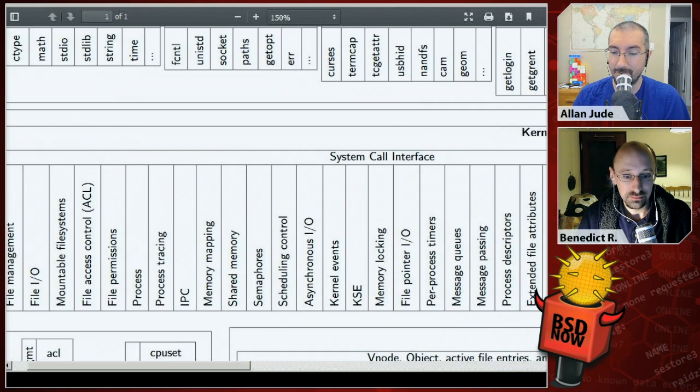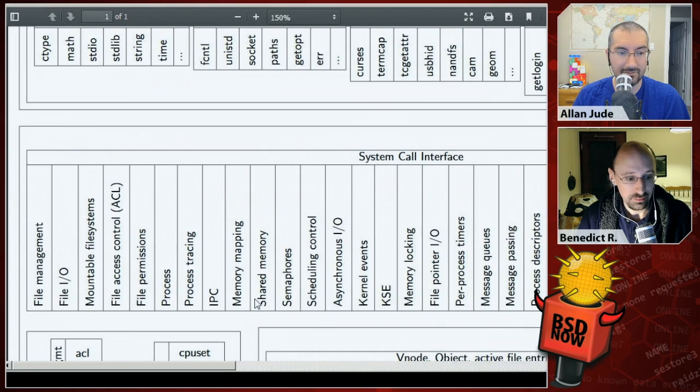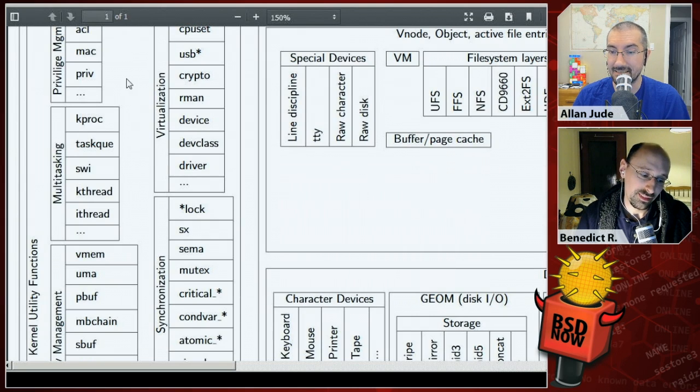And then you get into the fun bits, like the kernel utility functions, right? There's the privilege management, like ACLs, MAC, and privileges. Multitasking, like kproc, kthread, taskqueue, software interrupts, ithreads, etc.